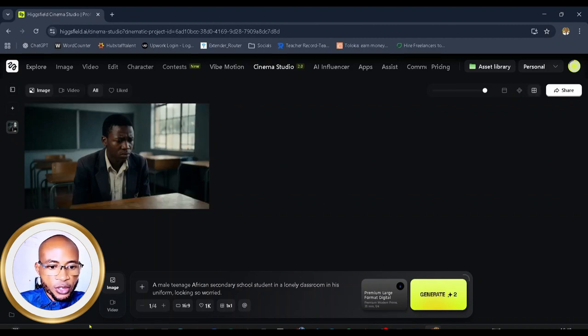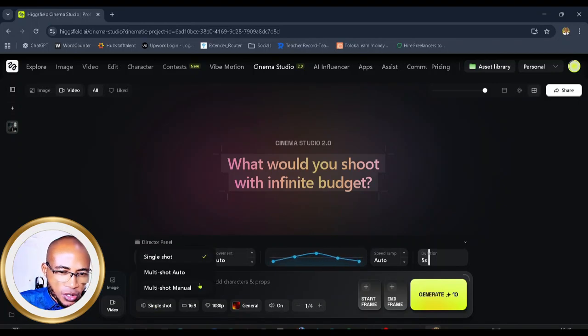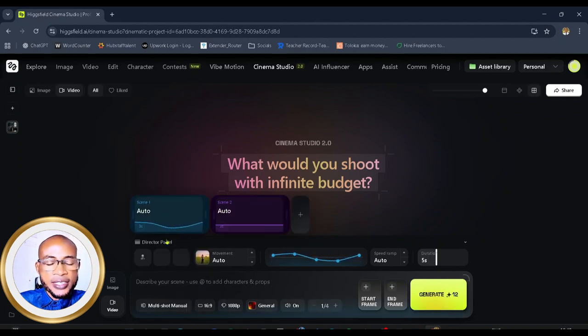Let's go over to video interface right here. And then essentially almost the same thing that we have for image, we have for video as well. So you can see single shots. That means single shot of that particular scene. If you click on it to see all other options, you can see multi-shot auto, multi-shot manual. What this manual means is that you can actually create scenes, right, for a particular generation. And one thing that is so beautiful about this interface is the fact that you can give a prompt to each of these scenes.